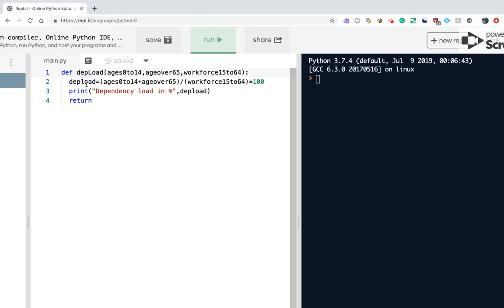Moving on to the second line, here we're defining the variable called depload, and it will hold whatever is received from the formula of dependency load, which is the young population plus the older population, divided by the working population, times 100. Over here, print indicates to print the dependency load as a percentage. And return tells the function to output the calculation onto the screen when we try it out.